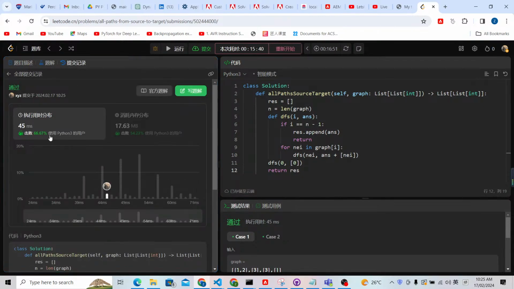Now as you can see, it's pretty fast because n is a really small value. Now let me try to use the BFS to solve the problem. I'm still thinking about the time complexity. Is that right?